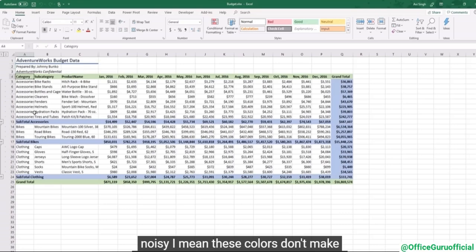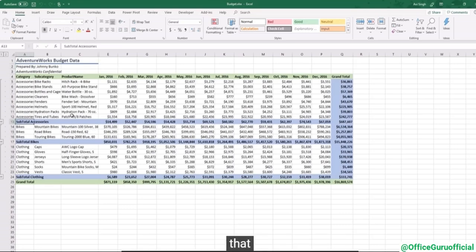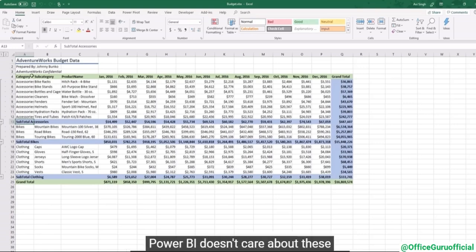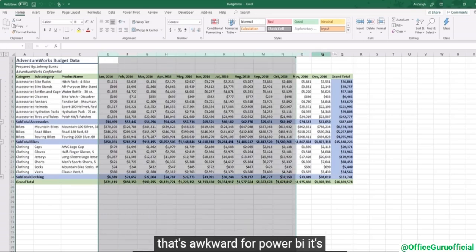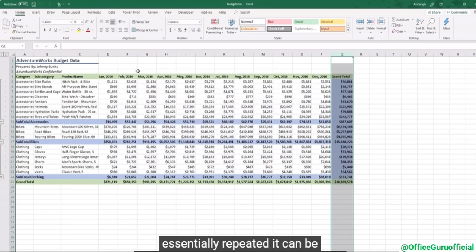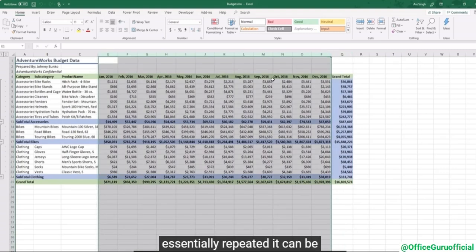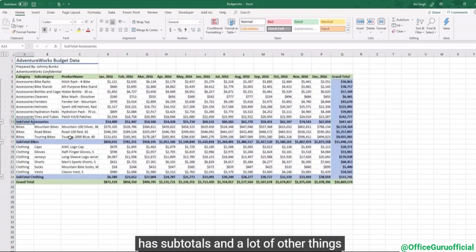I mean, these colors don't make much sense. Machines don't care about that. When I say machine, I really mean Power BI. Power BI doesn't care about these header rows. Again, that's been there just to assist us humans. And we have this data spread out on columns. That's awkward for Power BI. It's redundant because the grand total is essentially repeated. It can be calculated from these monthly totals. It has subtotals and a lot of other things going on here. So again, this is human friendly, but not machine friendly. To Power BI, this is messy data. Let's see how we can clean it up and bring it into Power BI.